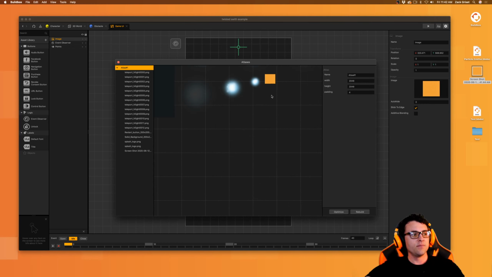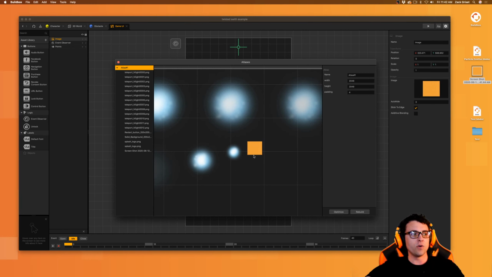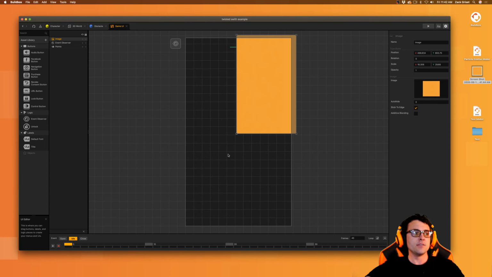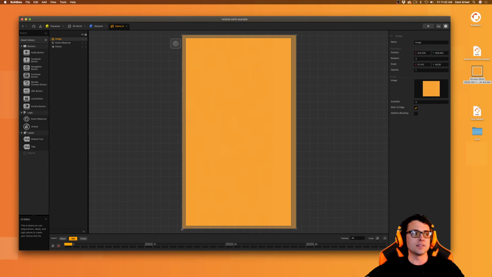You can barely see it. It's a little tiny orange cube. It takes up no space in the atlases, right? So you throw that in there, and you just stretch it out in Buildbox, and then you've got a whole entire orange background.